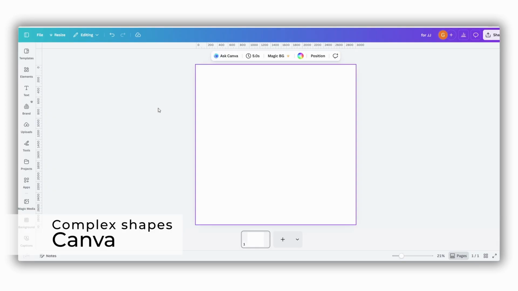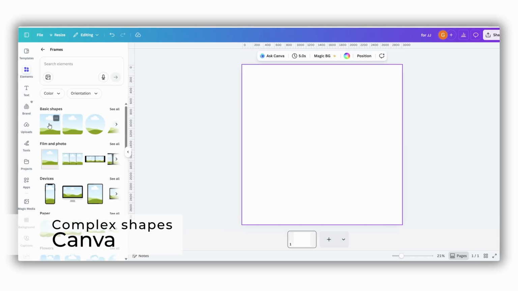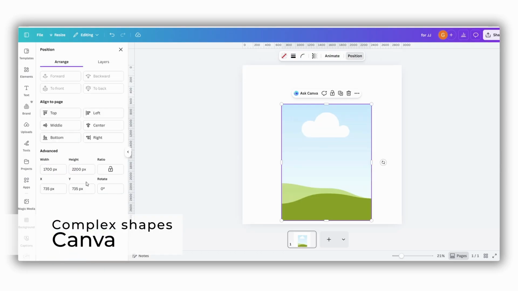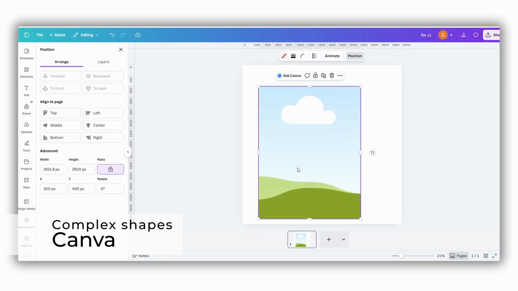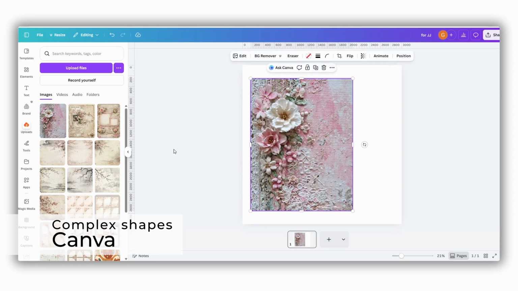Images in 17 by 22 proportions. Go to Elements, pick Frames, add a square one, then in the Position tab, change its dimensions to 1700 by 2200. Lock the ratio, and adjusting either dimension will automatically update the other. Now just insert your designs inside.